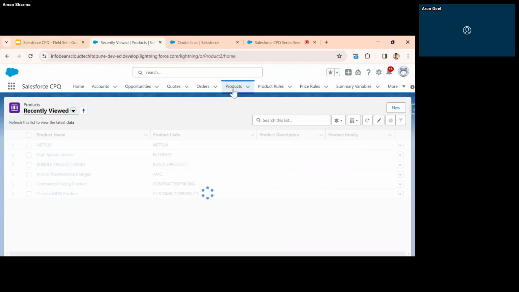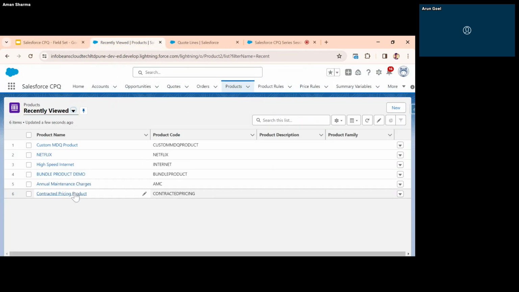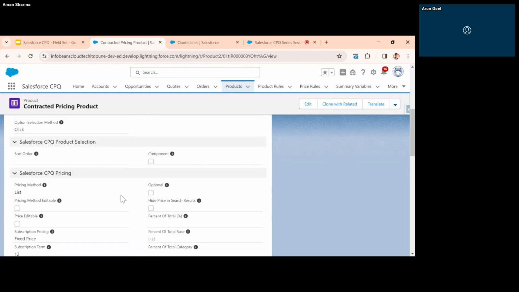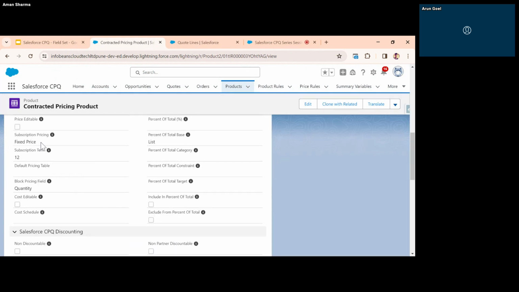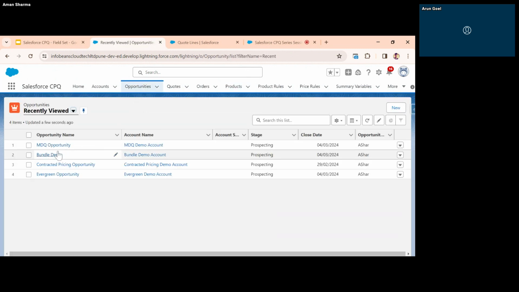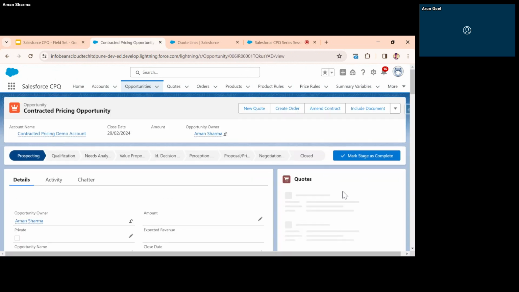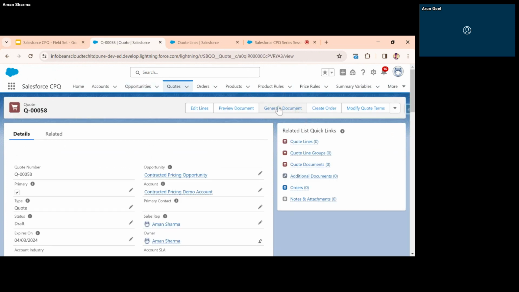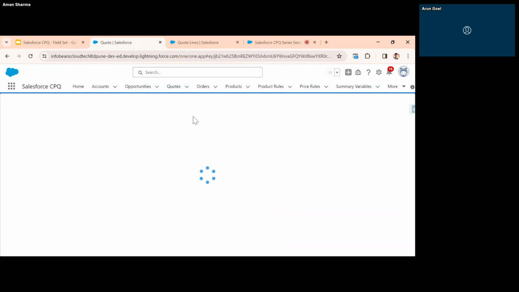Let me quickly show you the product I have created. I haven't created anything special. I have just created a subscription product where I have specified the pricing as fixed price and term as 12. Let me go to a quote and show you the standard way how it works. So let's say contracted pricing opportunity, let's say 58. Now let me edit lines.